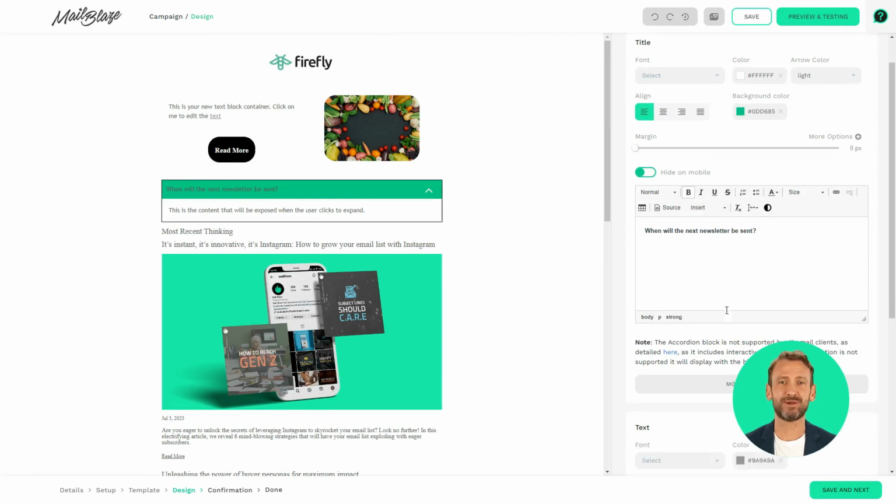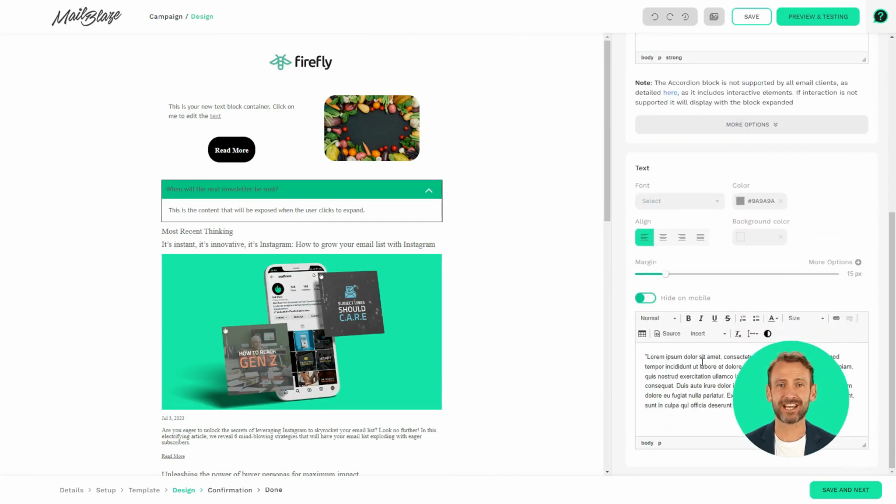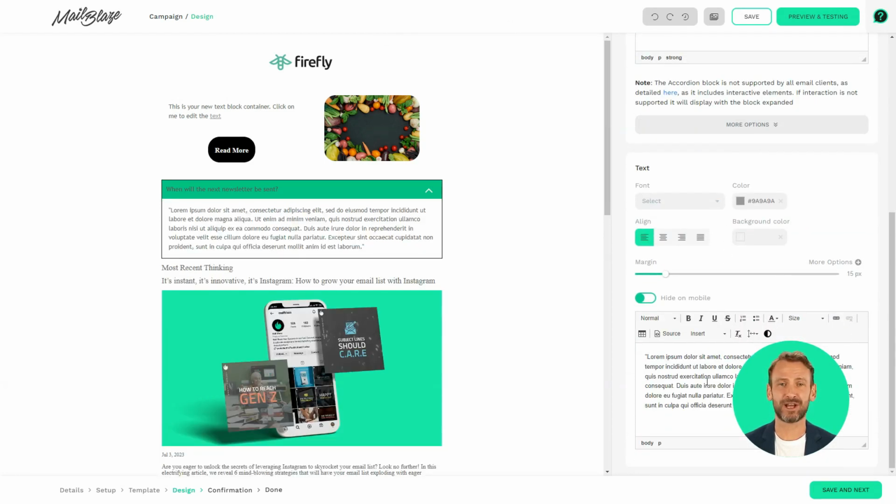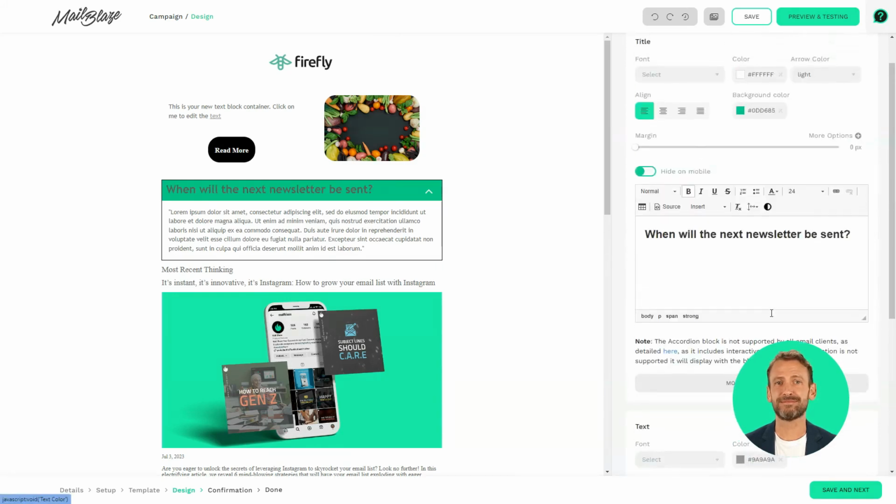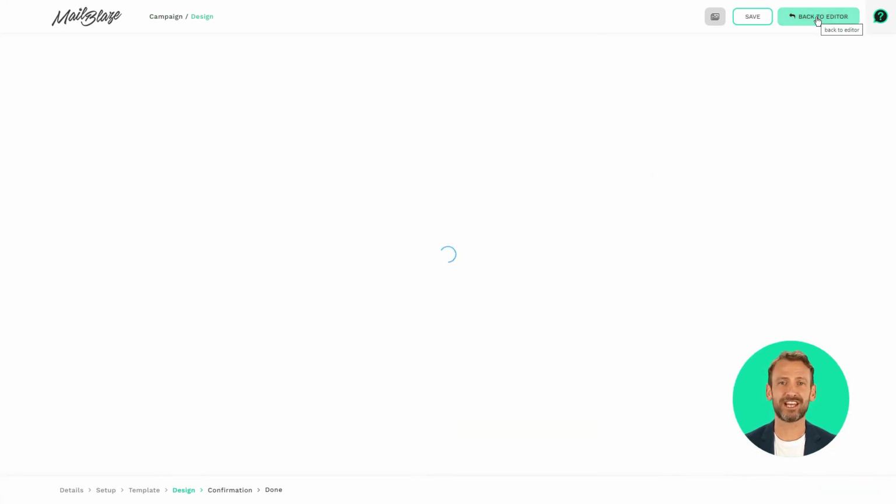Once you place your accordion block, you'll see that you can adjust your text in the same way you would when using a text content block. For our template, let's pretend this accordion answers one of our frequently asked questions. We'll add the question here and add the answer we want to appear if someone clicks or interacts with the accordion header. To show you how it works, let's view it on preview and testing.